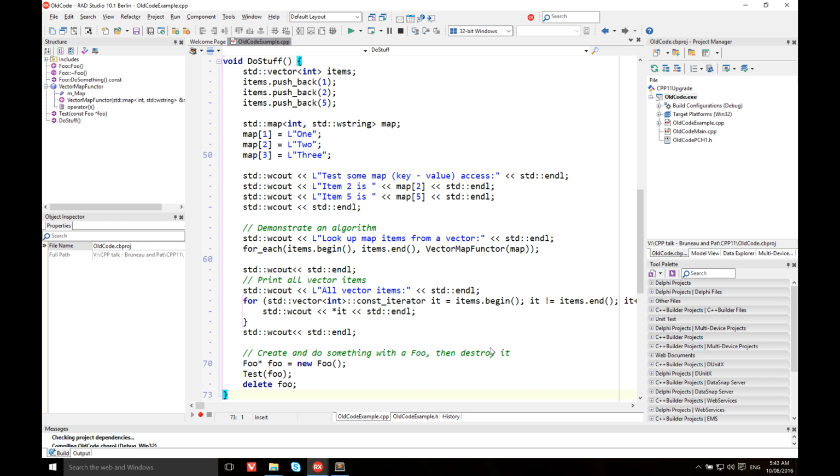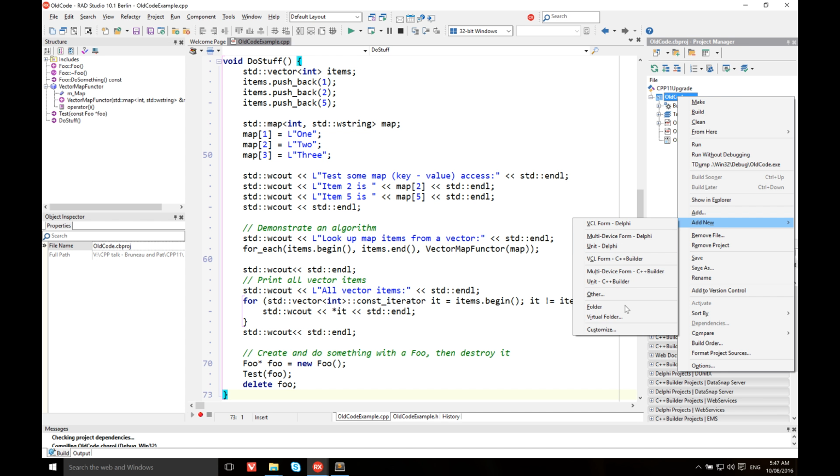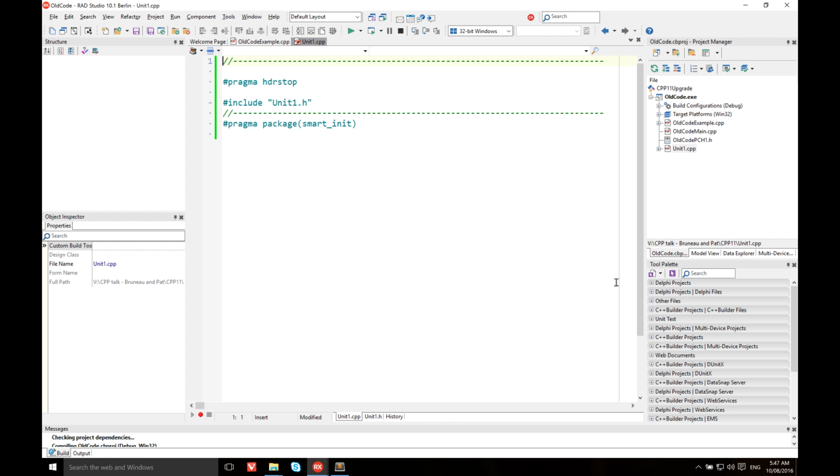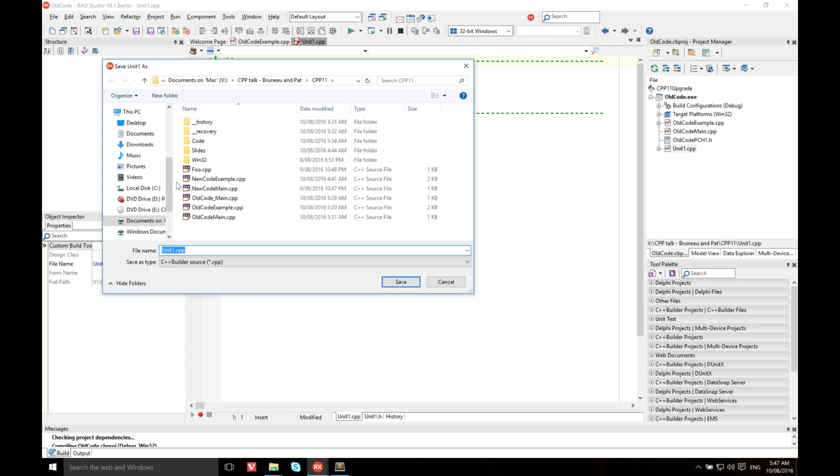Before really getting into C++11, a bit of code maintenance, again for those new to C++. Let's move the foo class to its own unit. This is an organization and style thing but makes the code neater. You can add a unit by right-clicking on the project and selecting Add New Unit.